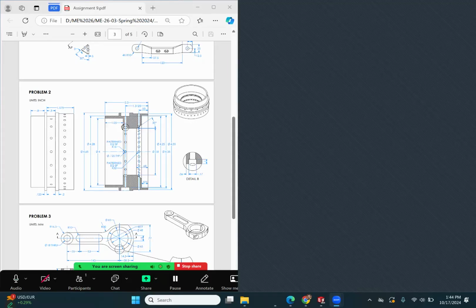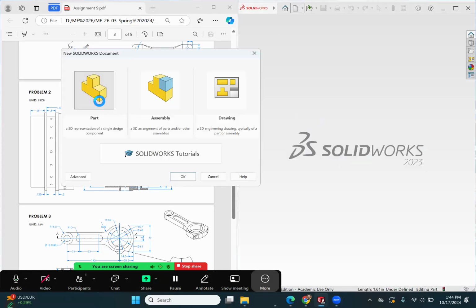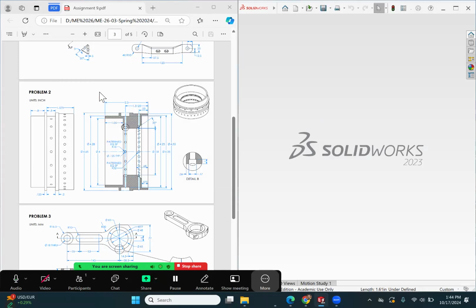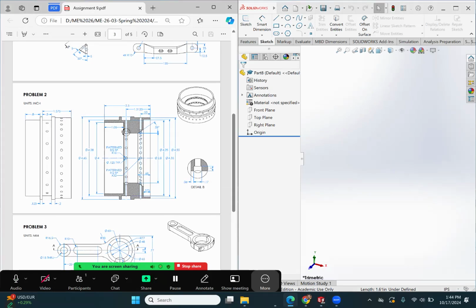All right, so we're going to be working on problem number 2. So let's start a new part here, and we're going to change our units to inches. There you go, in inches. Now this is going to be a revolve problem, which we can see from two hints: first, we're given a cross-sectional area, and then also our part is a round part, so it can be made with the revolve.